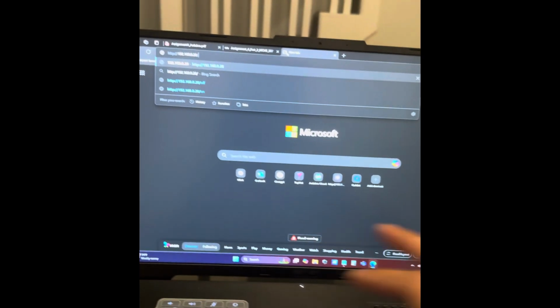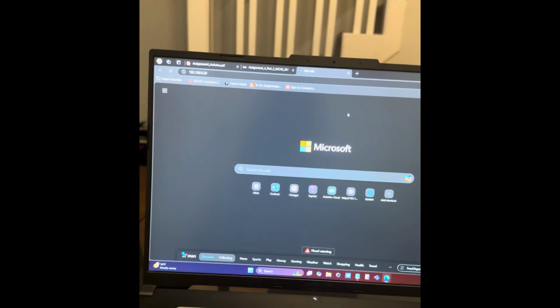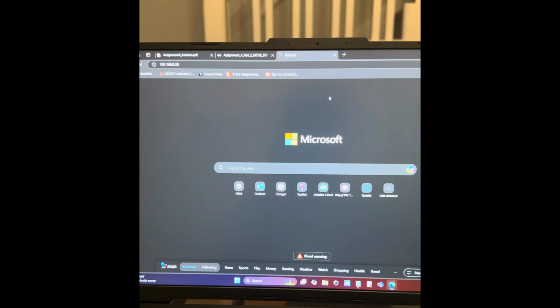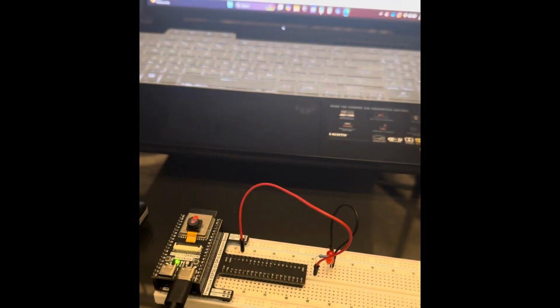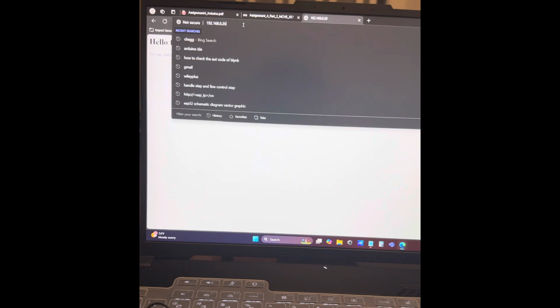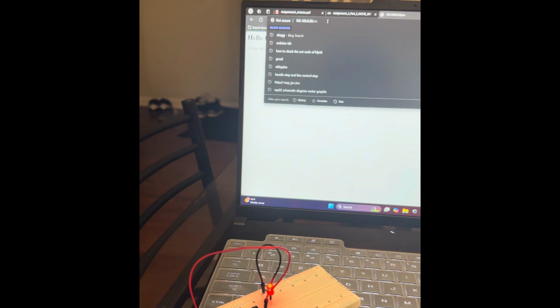I'm going to paste the IP number and let's see if it's online or not. If it's online, it should say hello from ESP32. Okay, so it is connected to the Wi-Fi. So let's see, if I go right here and do /on, it worked.